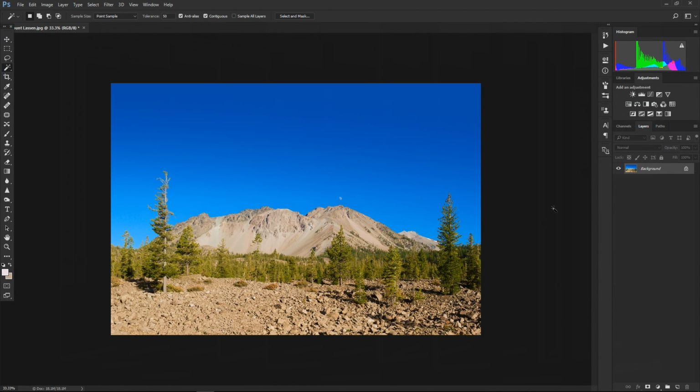Alright, let's go back to color banding. Okay, so first let's understand what color banding is. Color banding is an artifact created in digital cameras because digital cameras are not perfect.